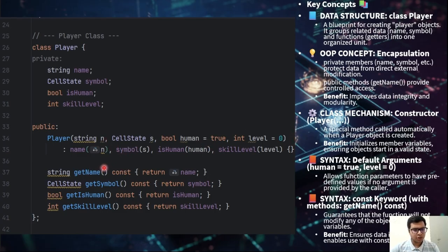And we also use the word const before many functions here. This guarantees that the function will not modify any of the object's member variables. This is just to get the variable but not modify it. Okay, so we can move ahead.